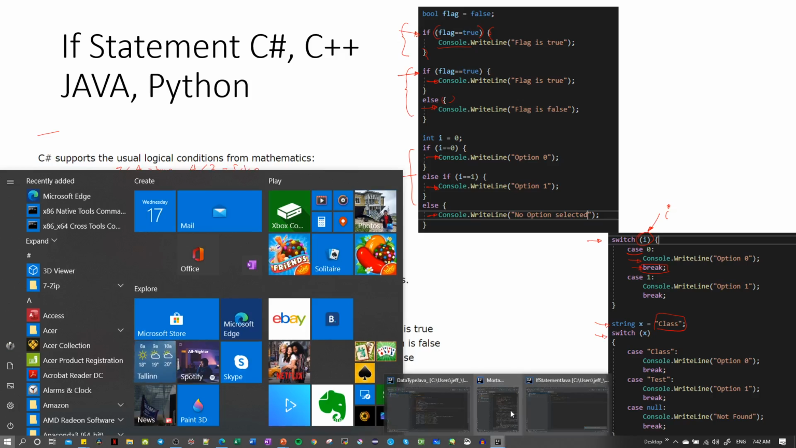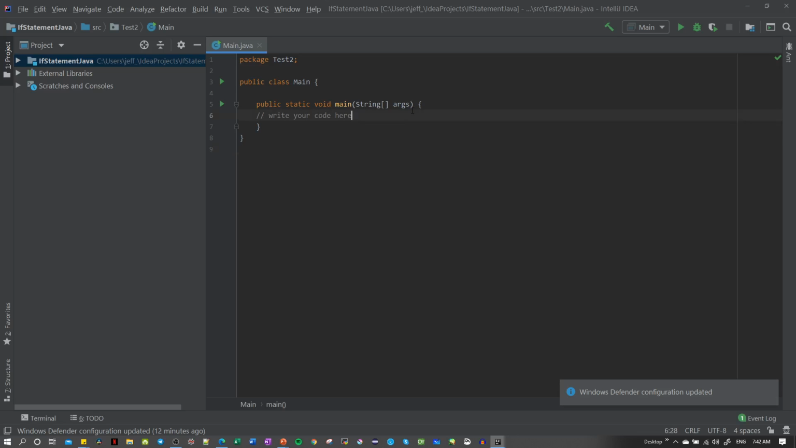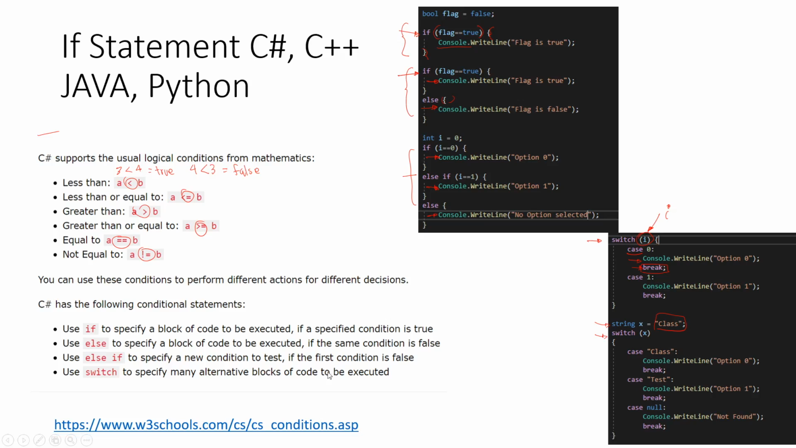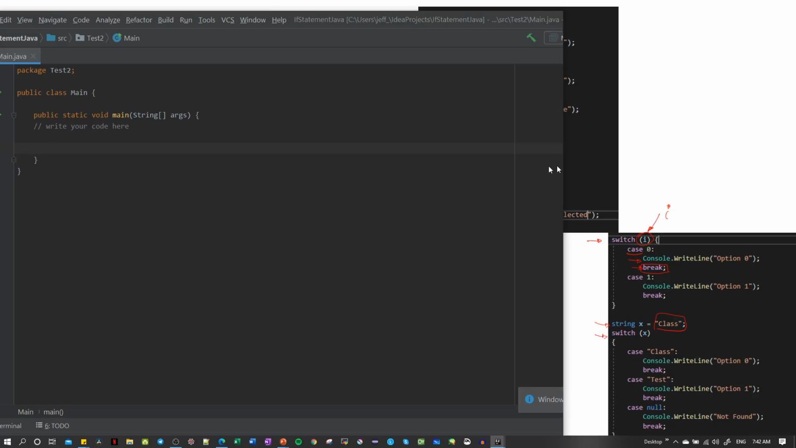And now we go to Java. Sorry, this one. Okay, here. And let's put this here. And let's go here. And we go Java now here. Let's make it smaller.